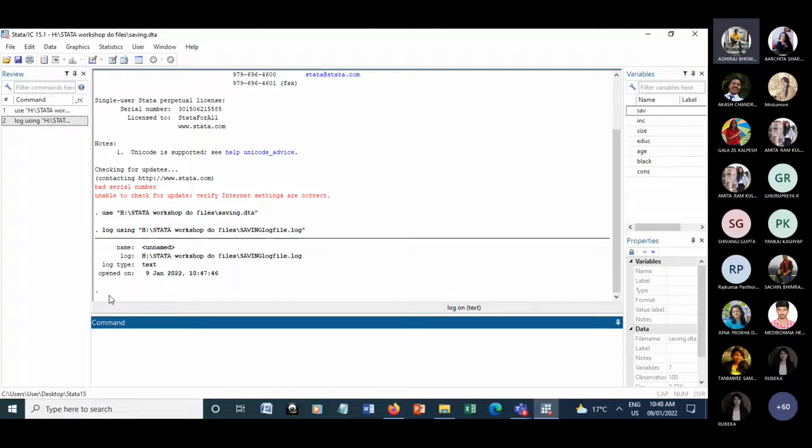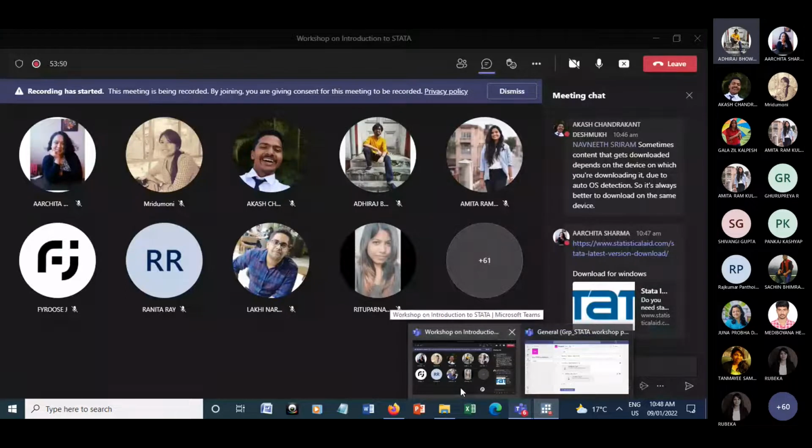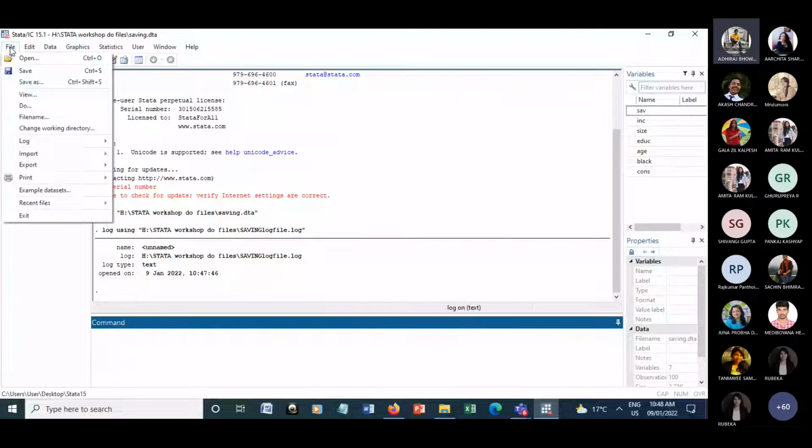Are you able to follow me? Yes, ma'am. Yeah. So till the time you keep it open, it will be open. If you want to close it, you again go to the file menu, click on log, and then there will be the option of close. Since it's in the begin mode, you will have the close option next time. But you don't want to close the log file now, so let us just stick to the begin mode. Whatever you do, it will get stored here. So this is one way of storing your commands.